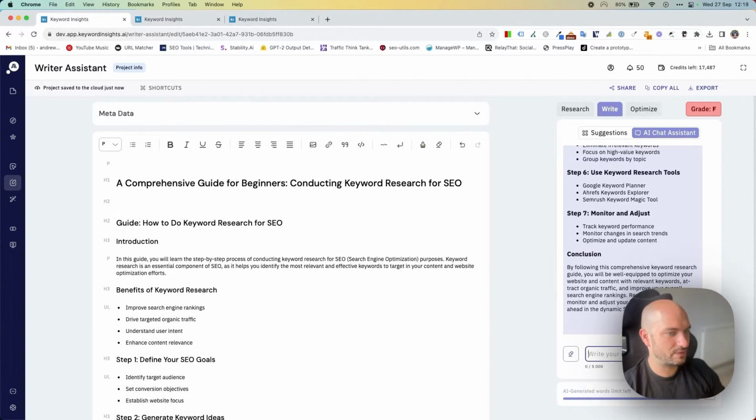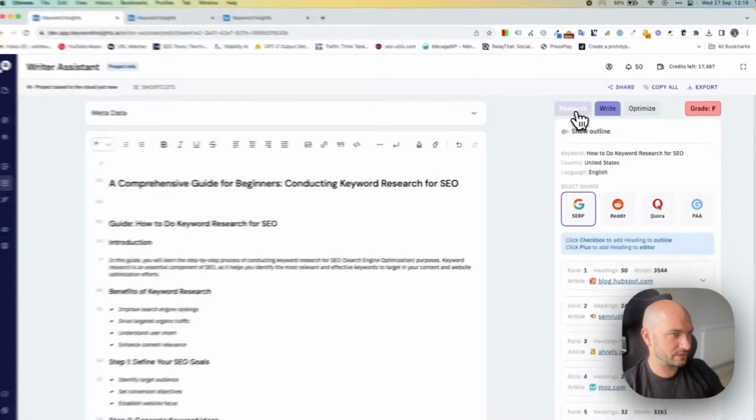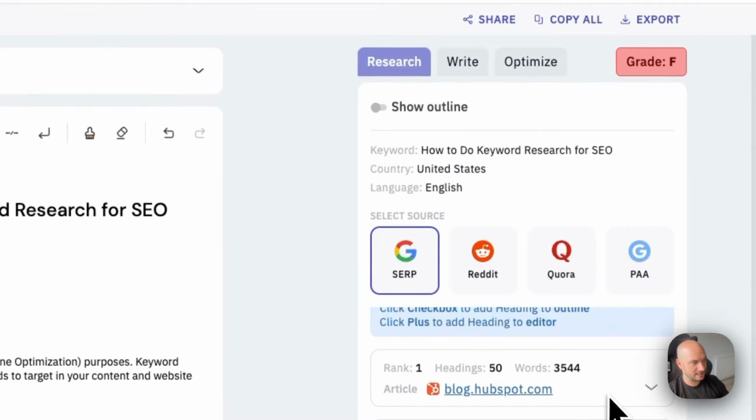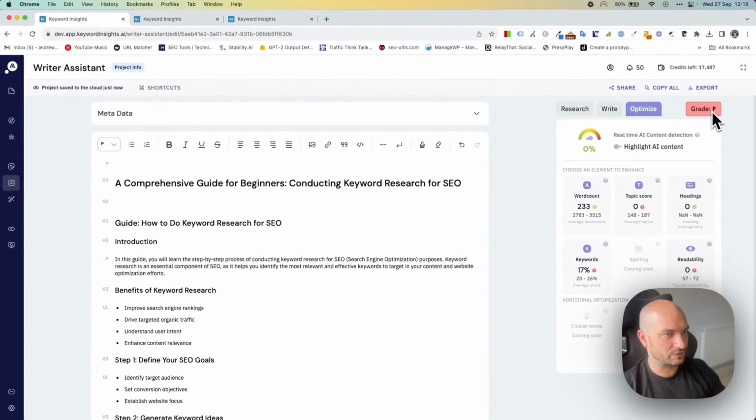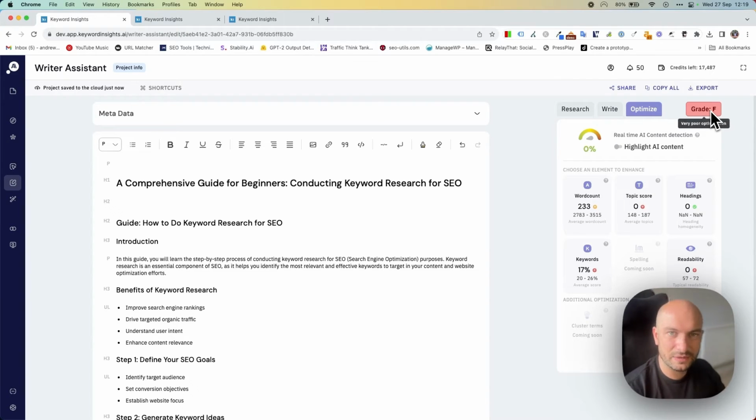So you can play around with the prompts here to get a longer piece, but really you'll also be using the research tab to see missing headings. And then you want to hit the optimize tab to actually start getting this grade up to, you're aiming for an A or a B.